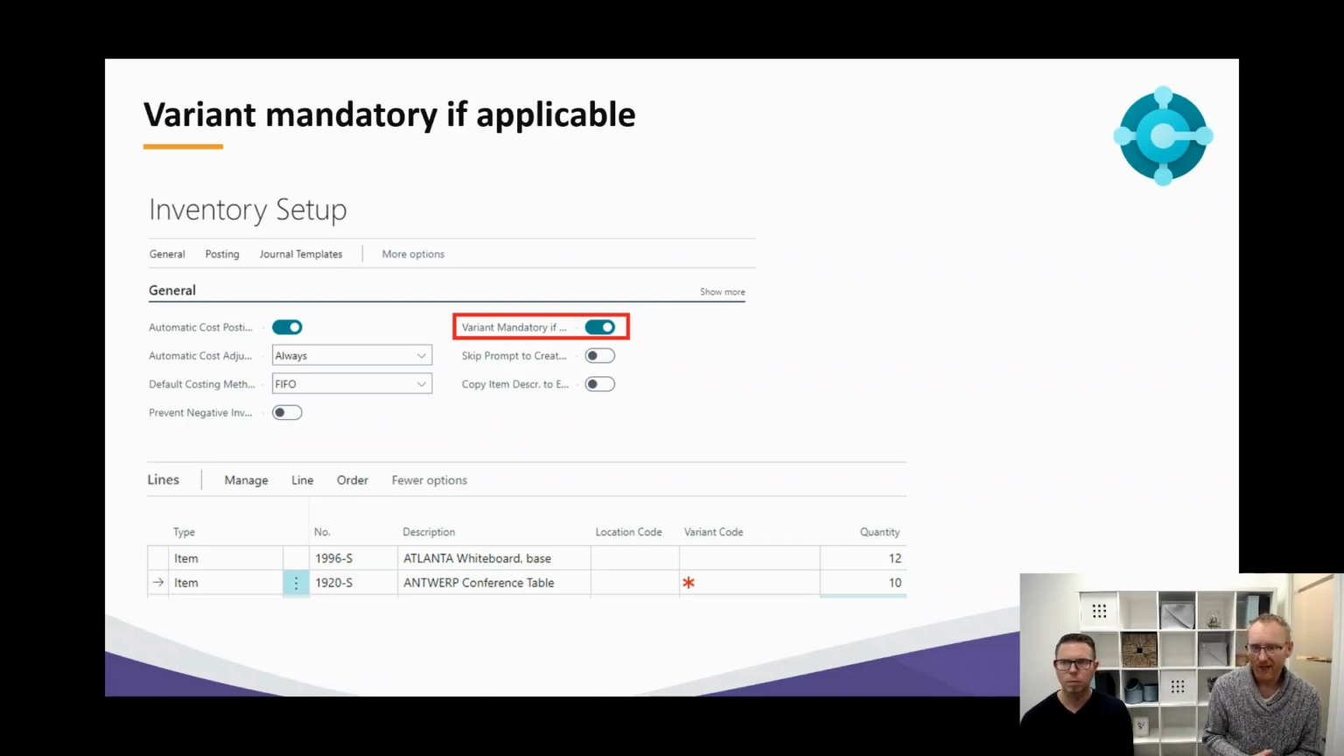So now you have a new setting. It's in the inventory setup. You see the red rectangle there. You can set a switch so that the system will notify you which items do have a variant code. And in the lower part of the screenshot, you see an example of a document. You see the first item in there does not have variants, so you see no red asterisk there, and the second one does.